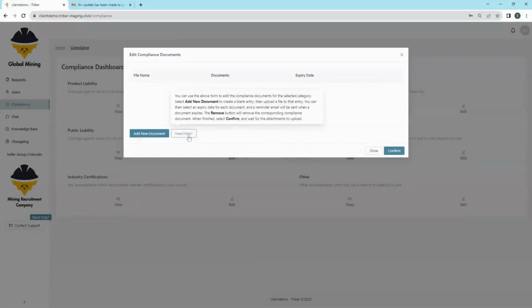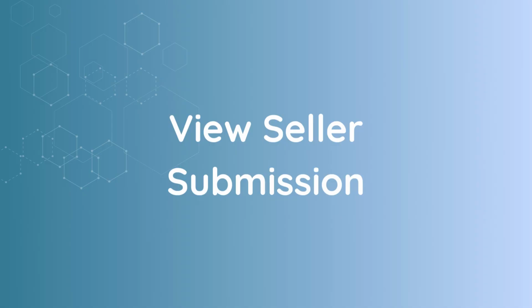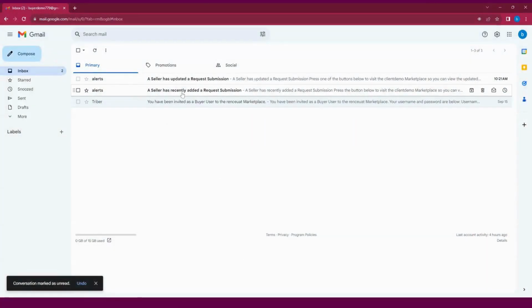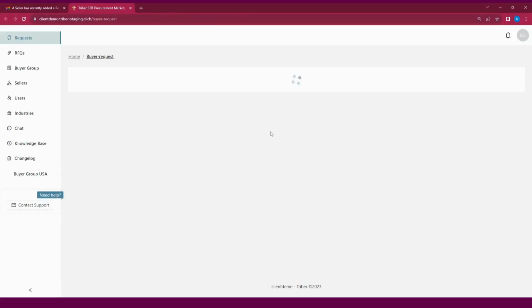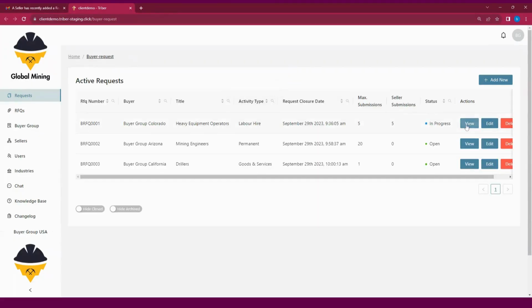If you get lost in the process, simply click Need Help. Once the seller user has submitted a response, you will receive an email notification. To view the response, simply click on View Request Submission in the email, and it will lead you directly to the submission.